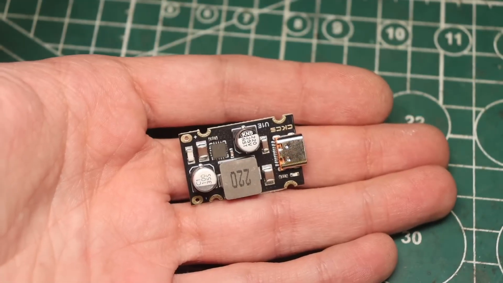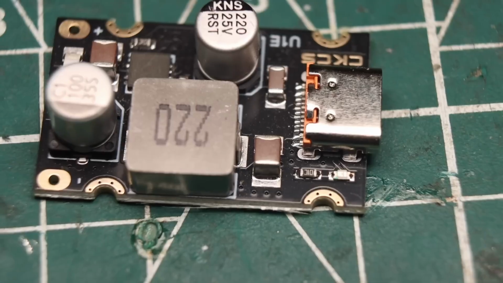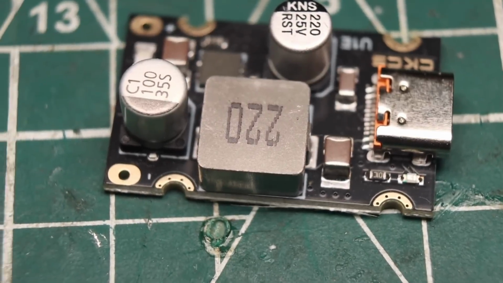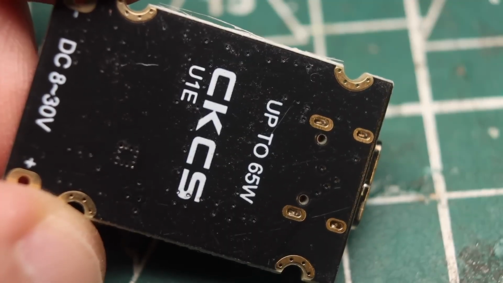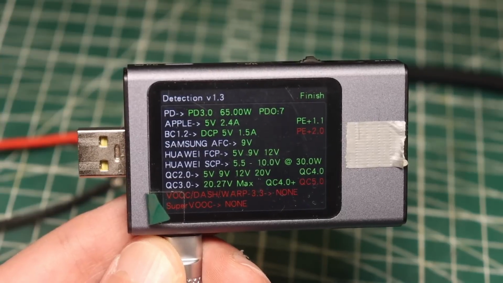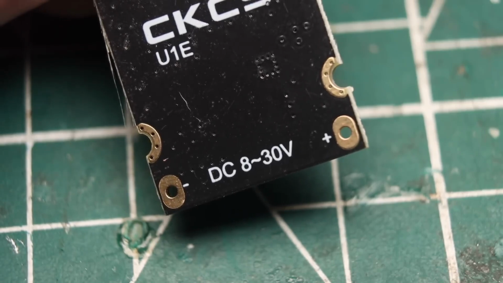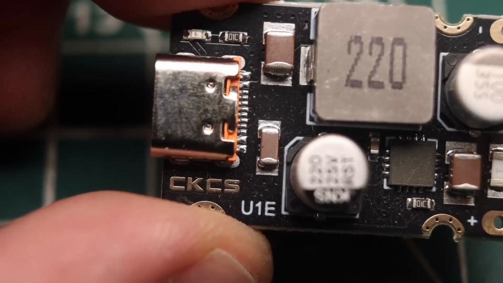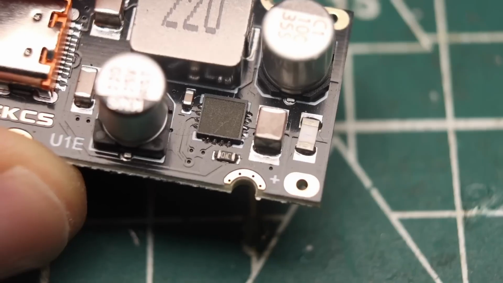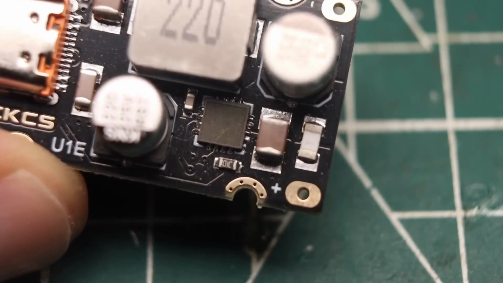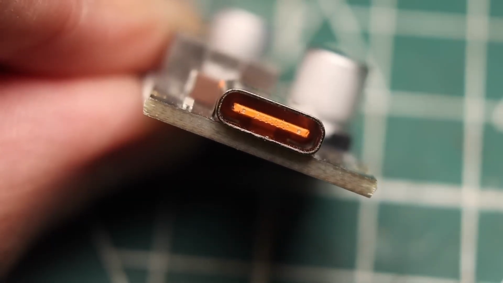Here's one of the good options for such modules. Despite its small size, this device can deliver up to 65 watts using the power delivery protocol. I'll say more, in real tests, 70 watts were achieved. The input voltage can range from 8 to 30 volts. It's important to understand that the module is a step-down converter, and if you input 12 volts hoping to get 20 volts out, that won't happen.